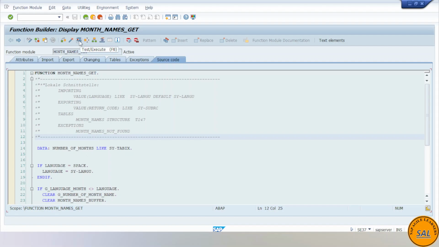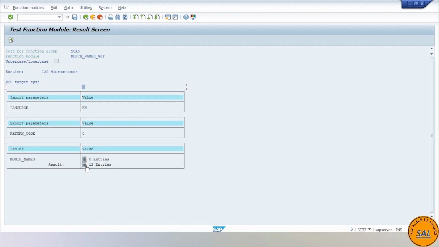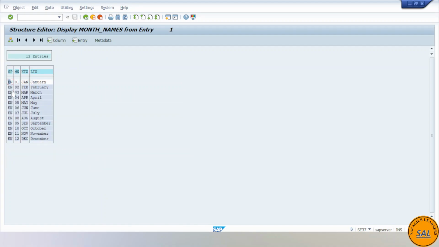Now let's execute it and see the output. If you execute it, the language is EN by default, and you will get the values of the months in this table. Let's execute it and see. In the result here, you are getting 12 entries and four columns, which we just discussed in that table type. There you have a month number, 1 stands for Jan, it has a short text as Jan, and the long text is January.